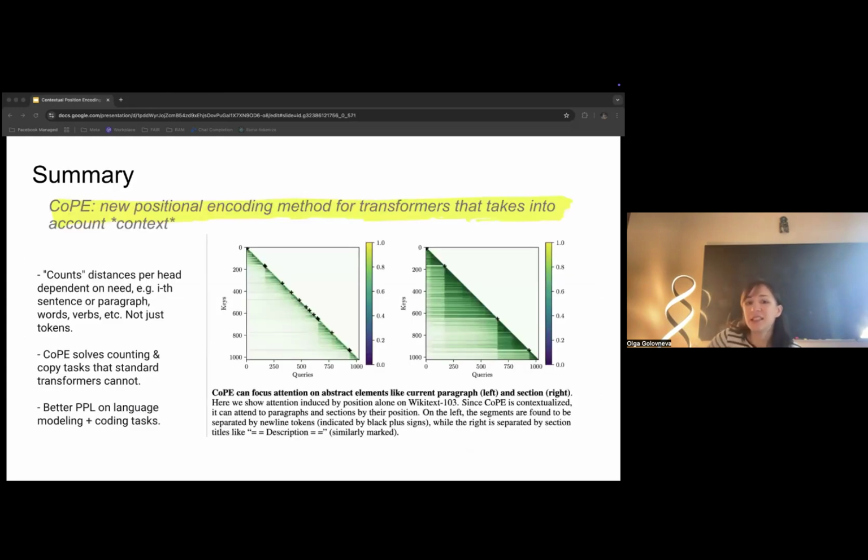So this is the last slide of the presentation. To summarize, we introduced COPE, a new position encoding method for transformers that takes into account context. We showed that this method can count distances, and it can do so in different heads. By the way, on this picture, we can see the attention maps for COPE on the WikiText dataset.